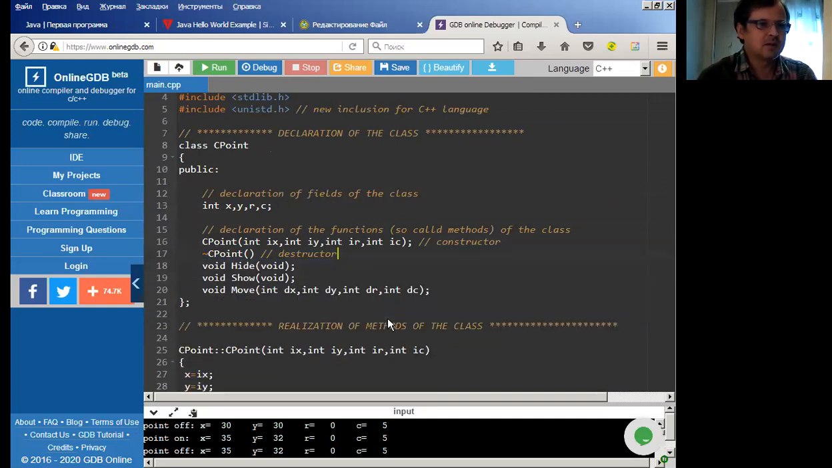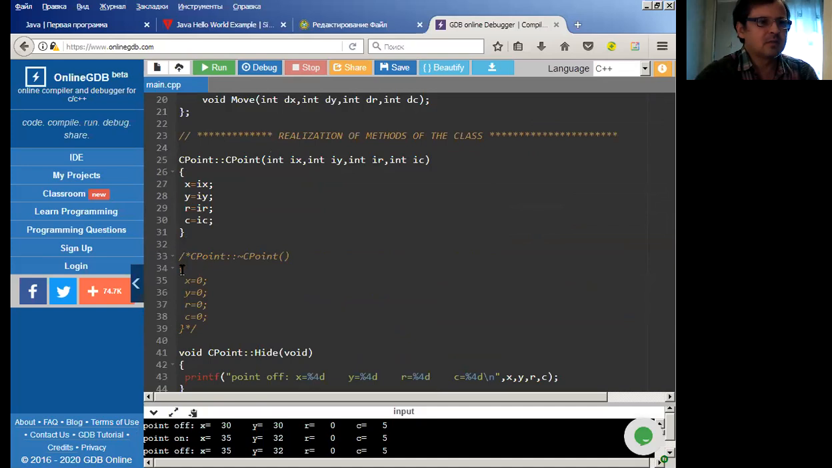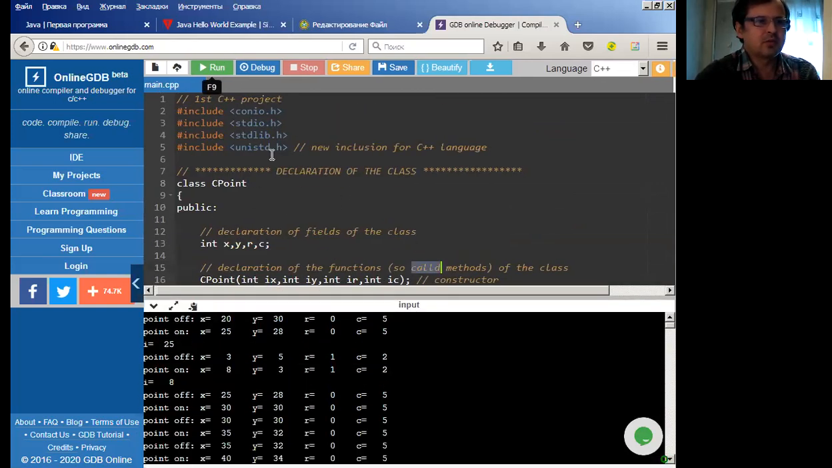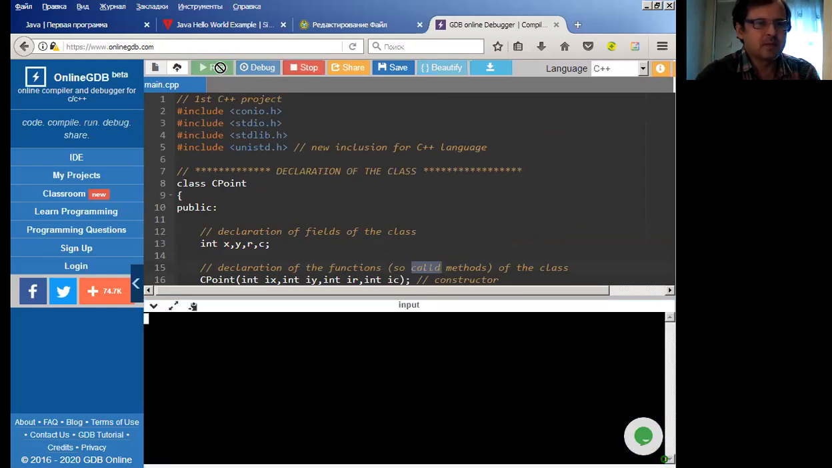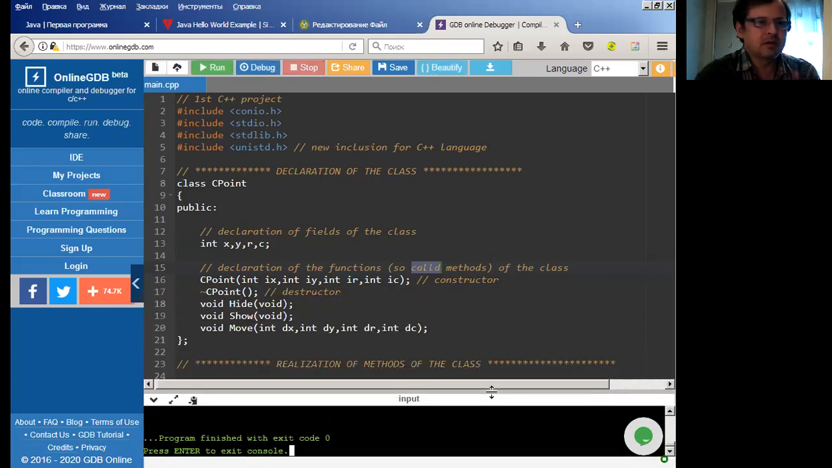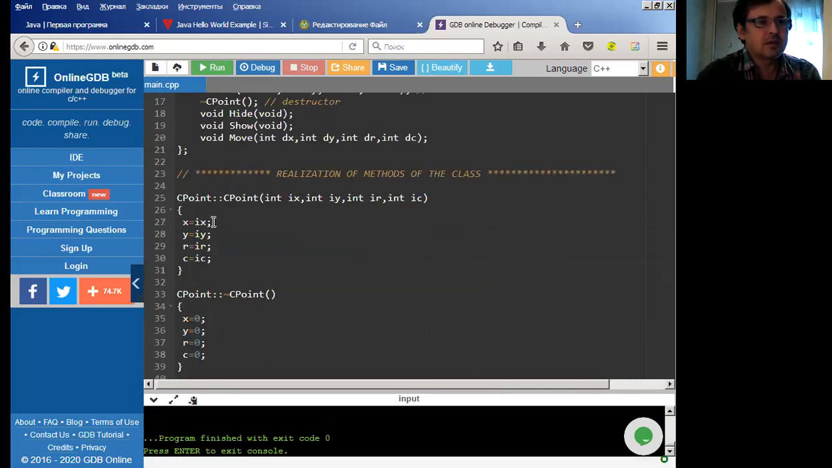Okay, and add here the semicolon. Yes, and remove the comment. Remove the comment. Yes. Okay, so let us be sure that it works. Yes. So it works. So it compiled. Okay, so separately the declaration of the class and separately the realization.